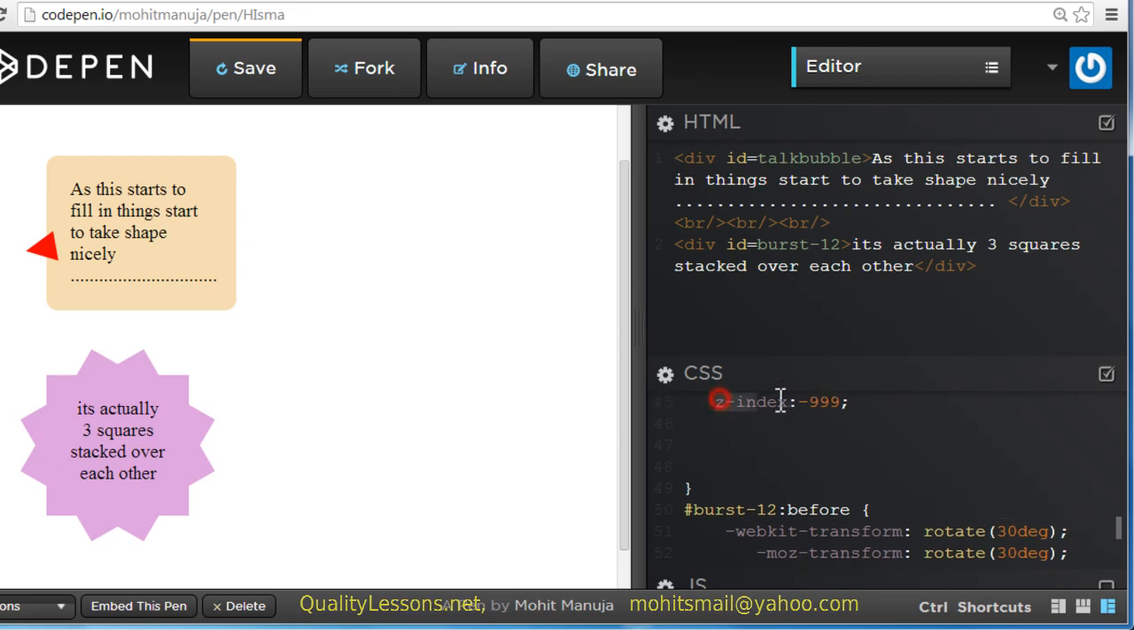You see, I've also used Z index out here, because the division where I'm actually writing some text should appear right at the top. And so there are three squares out here. Two squares need to be sent right at the back. That's the reason I've used a Z index of -999. So the depth has been used out here too.